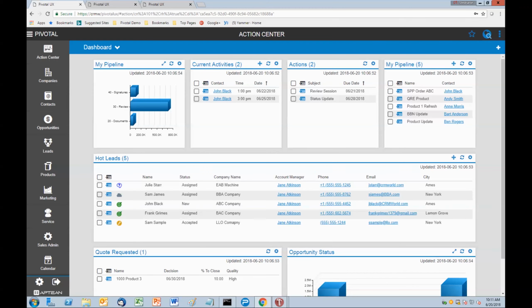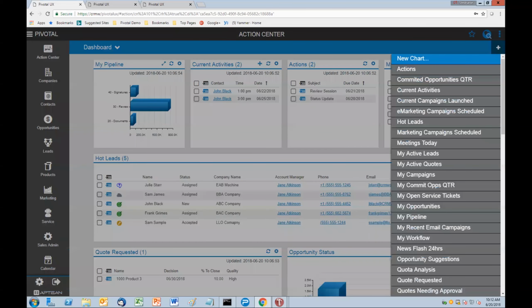If I come out here into the upper right-hand part of the screen, you'll see a little plus sign there. The little plus sign, if I just select it, there'll be a submenu that pops open for me. Now, that submenu contains two main components. One component is all of the dashboard elements that I have access to based on my security access rights. The second component is the ability to create a new chart.